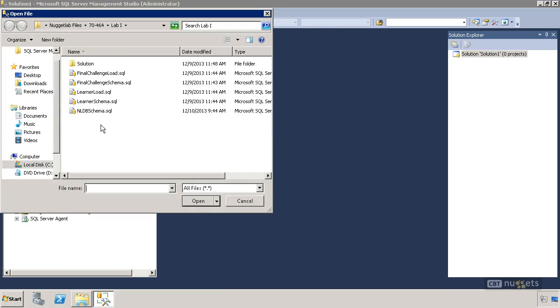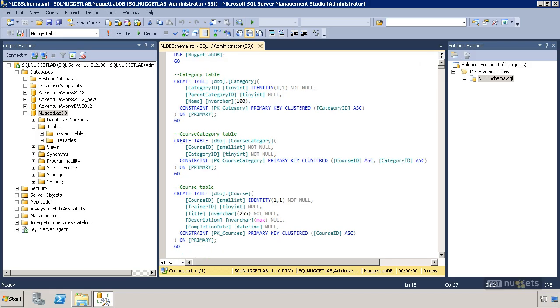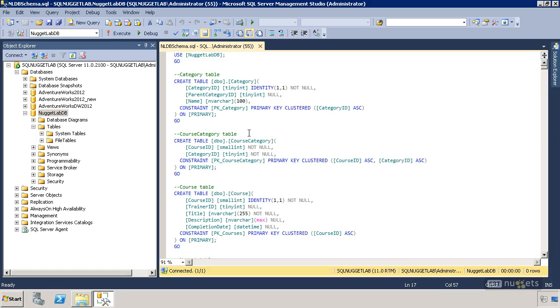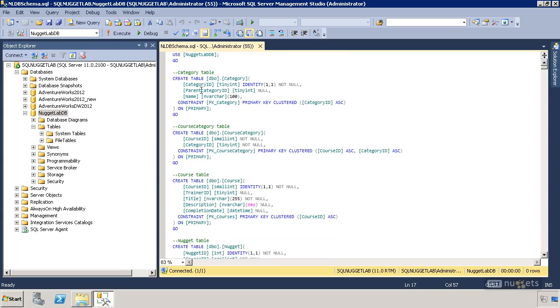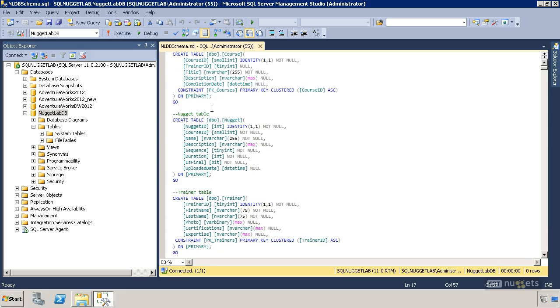So let's open up that NLDB schema.SQL script here using Management Studio and take a peek at what it looks like. And let me just get rid of Solution Explorer over here so we have more real estate to work with. This is the same schema we worked with in the 464 course, just a little more simplified so we could really just focus on working with these objects themselves. So category table here contains all the categories. Course category is what links courses to categories. That way we can represent a many-to-many relationship. Courses can contain many categories. We also have a nugget table that's tied to courses. Courses contain nuggets. And then we have a trainer table. Courses are associated with trainers.